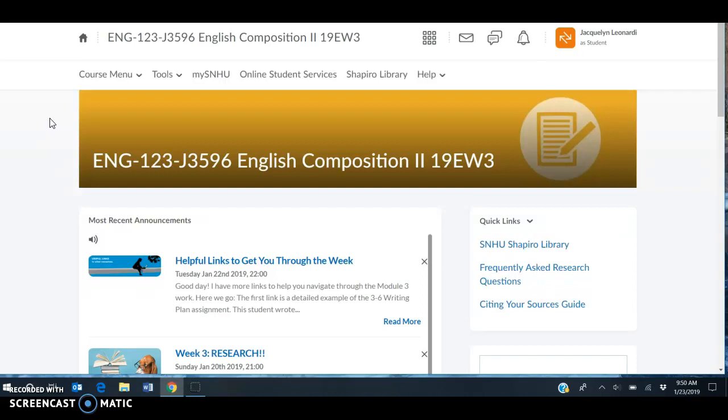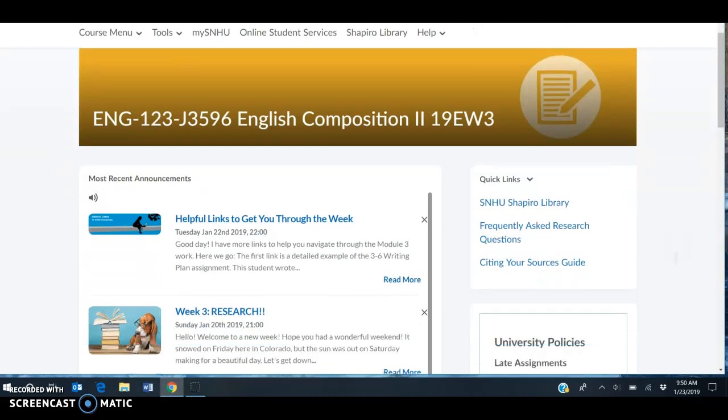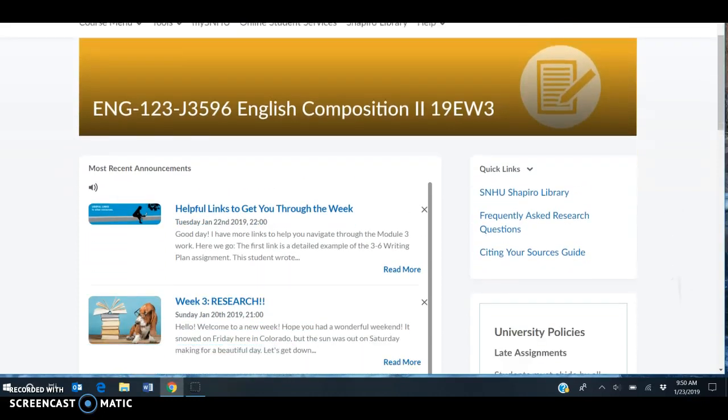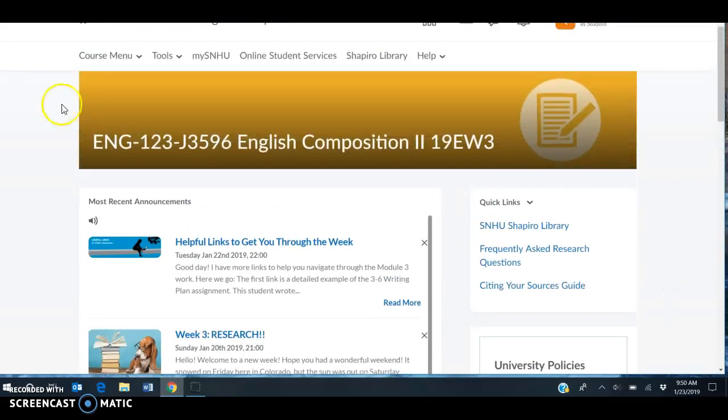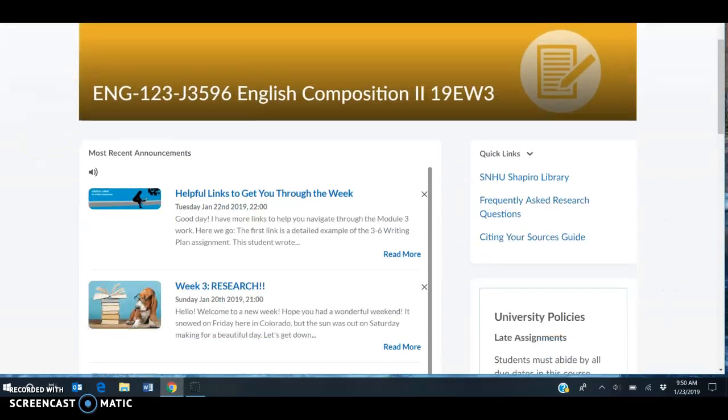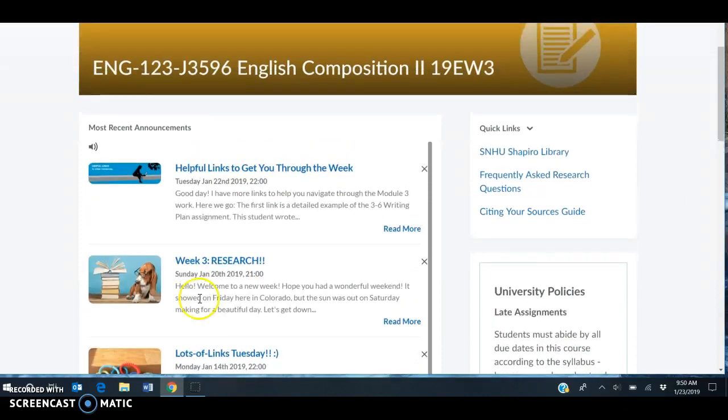So I'm in student view, so I'm seeing what you see, and this is the home page of our class. This is what you see when you log in. This is Brightspace, this is D2L, and right here you can see my most recent announcements. So we're in week 3.